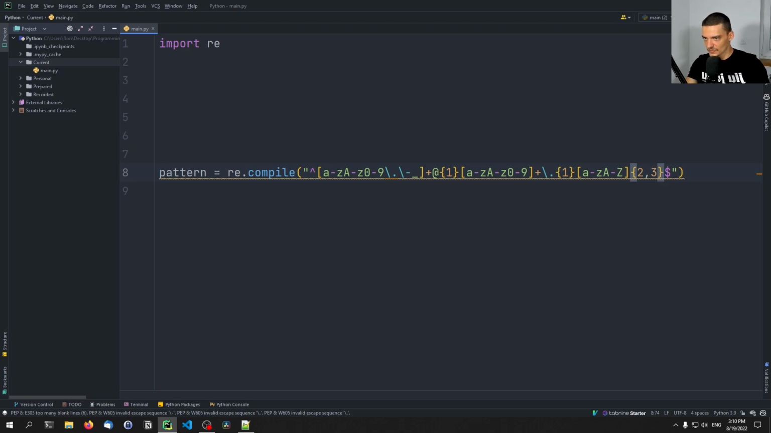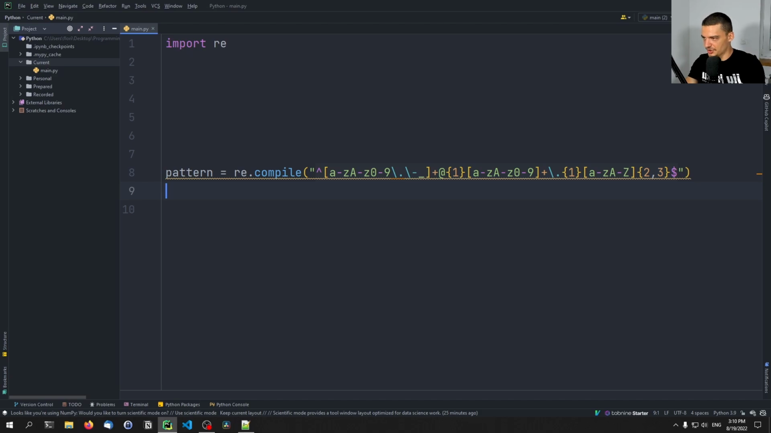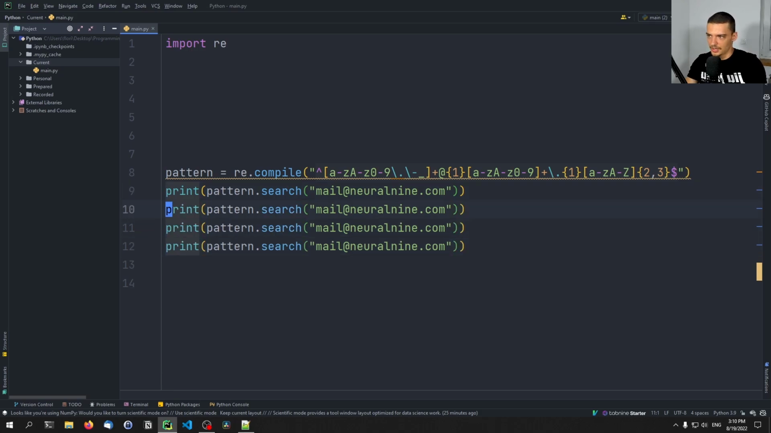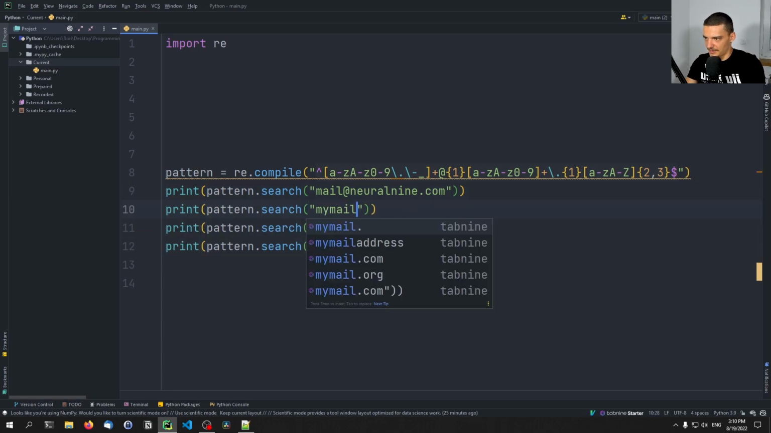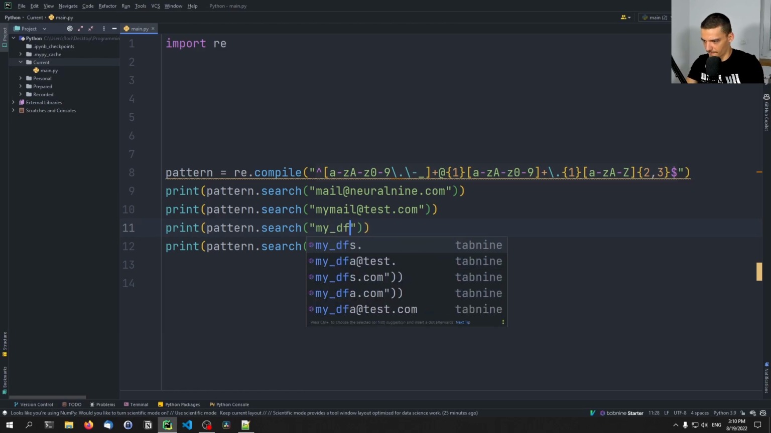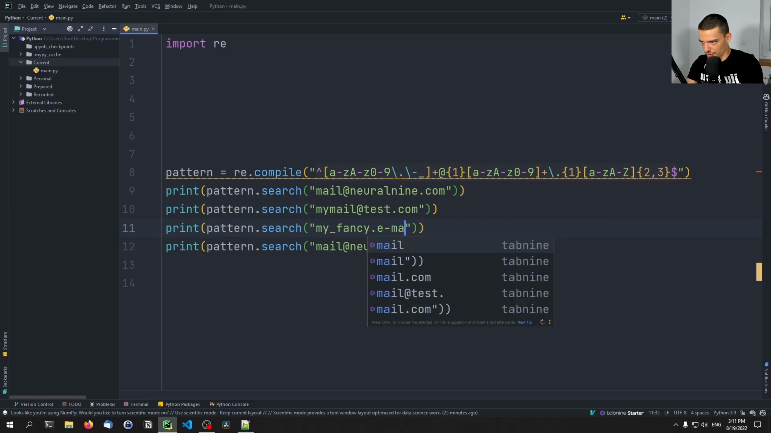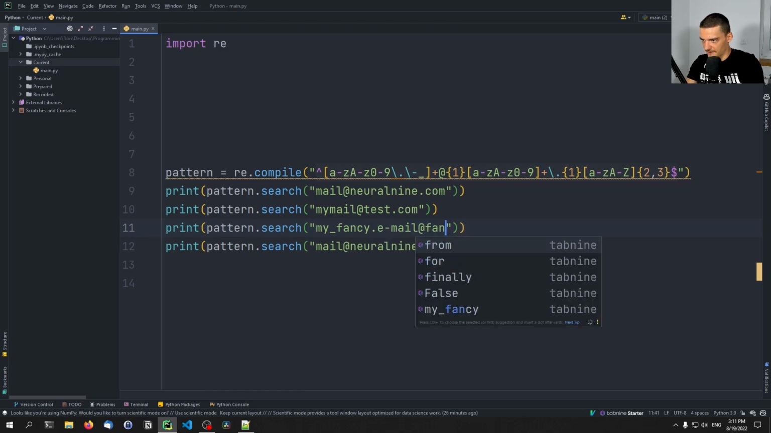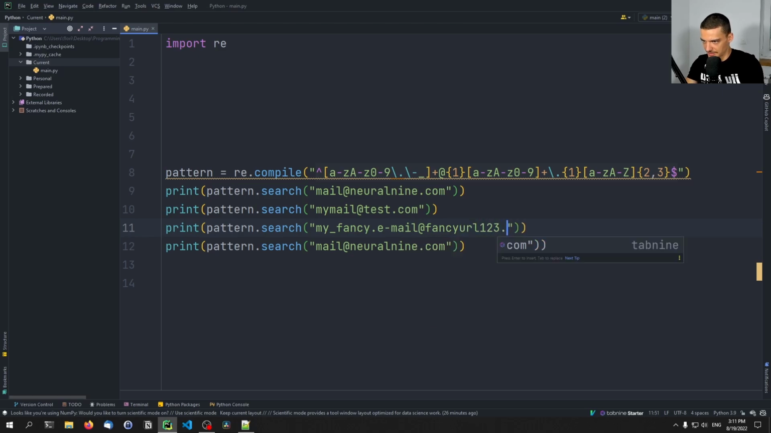Let me show you that it works essentially. So I can say print pattern.search, and I'm going to say now I have mail@neural9.com, for example. This is going to work. If I say something else like mymail@test.com, this is going to work. If I say my_fancy-e.mail@fancyurl123.de, this is also going to work because that's a valid email.